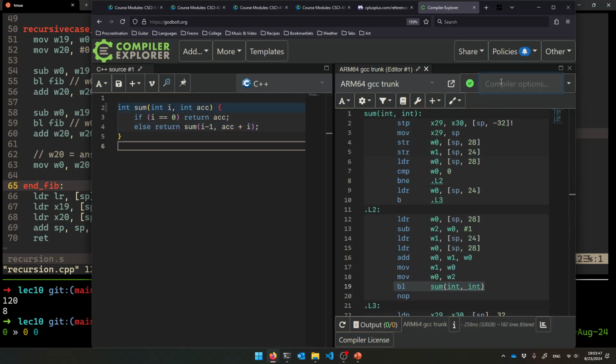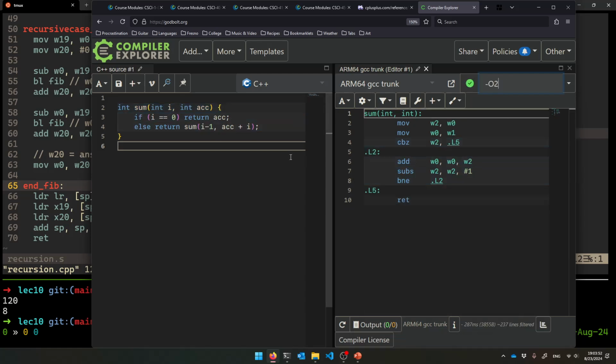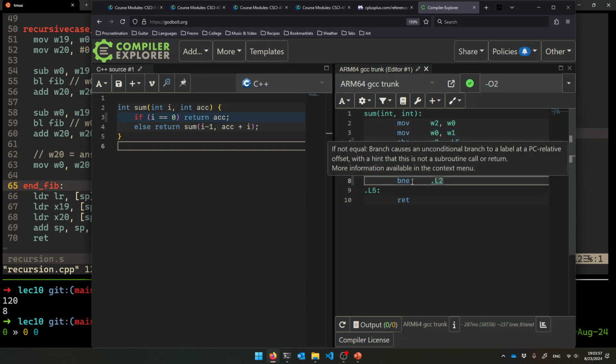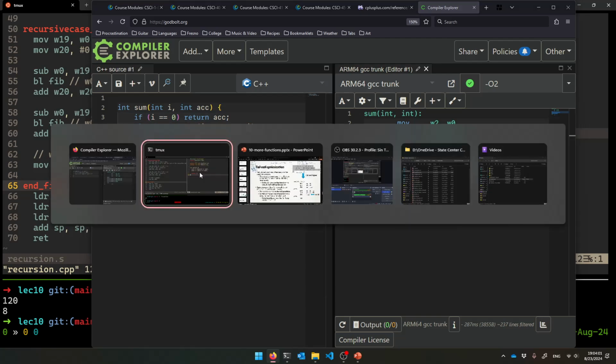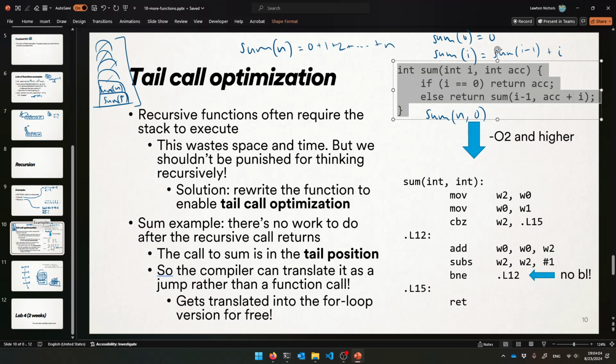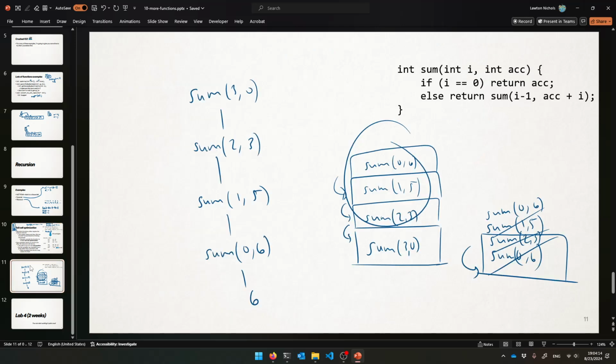But if you enable -O2 high level optimizations, it got rid of the calls. It turned it into a loop. Isn't that glorious? So yeah, that's what I wanted to say. I'm not going to test you on this idea, but it's a really cool thing, right? You can write a recursive function. As long as you write it in this kind of way, it gets translated into a loop for you, and you don't have to pay the price of recursion, but you get the benefits. Isn't that nice?